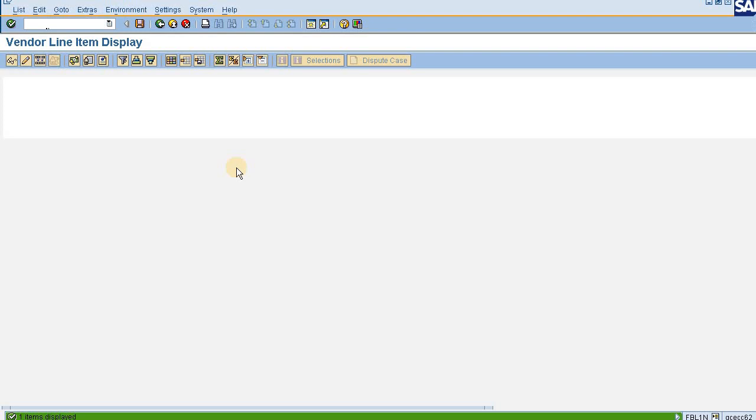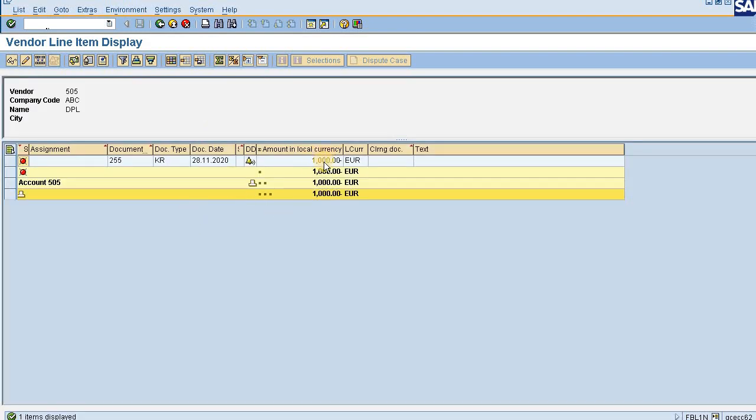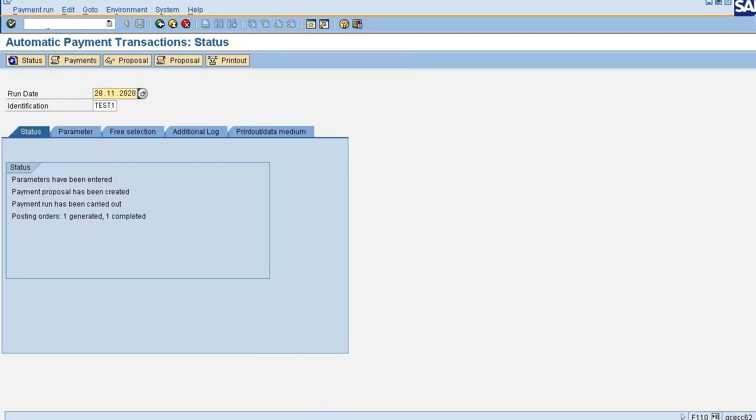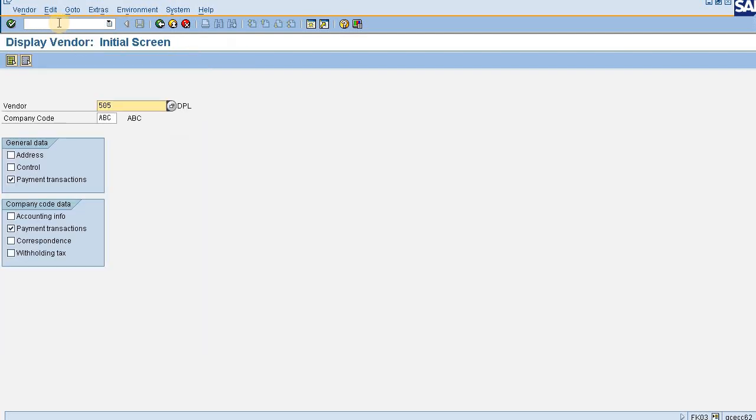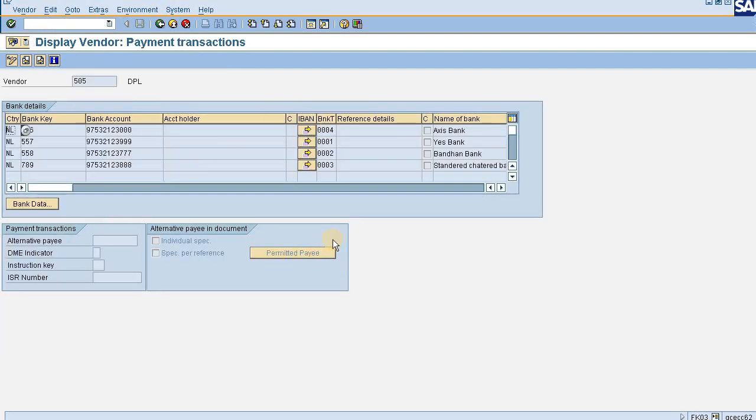going to the open item. Yes, 1000 is the due amount. Now let me pay it /n F110, and accordingly here in another screen let me open up the vendor master as well. K03, this is the vendor master wherein the ranking is given. So as per my ranking, this should be picked up first, the Yes Bank 3999.